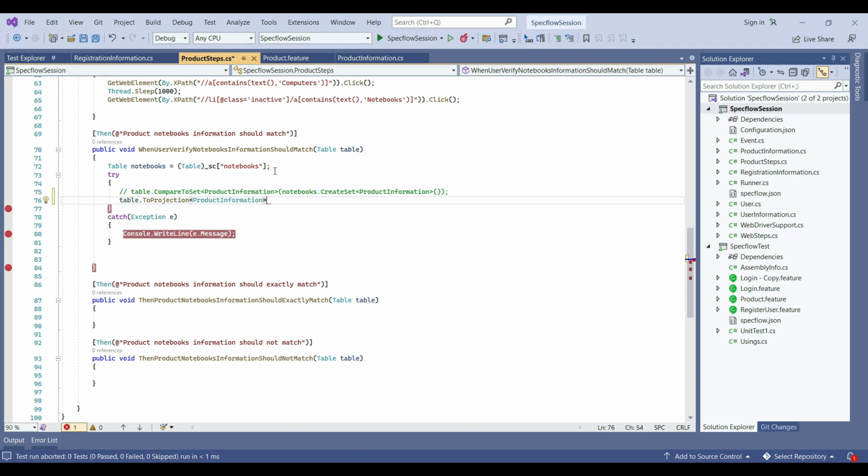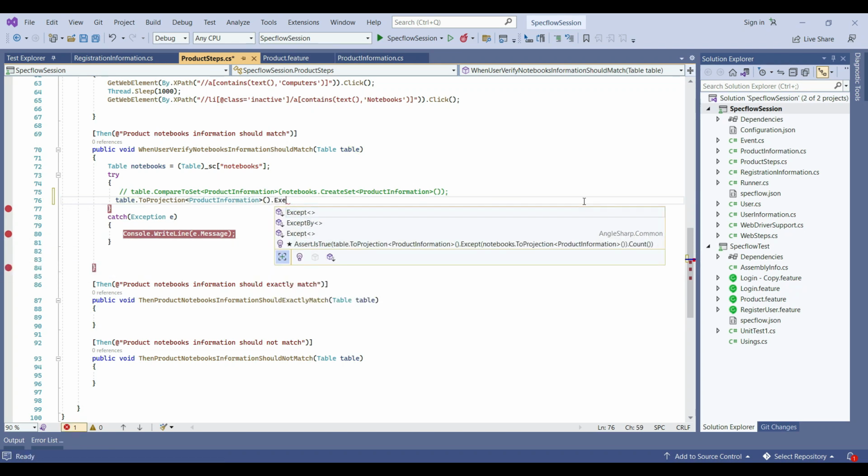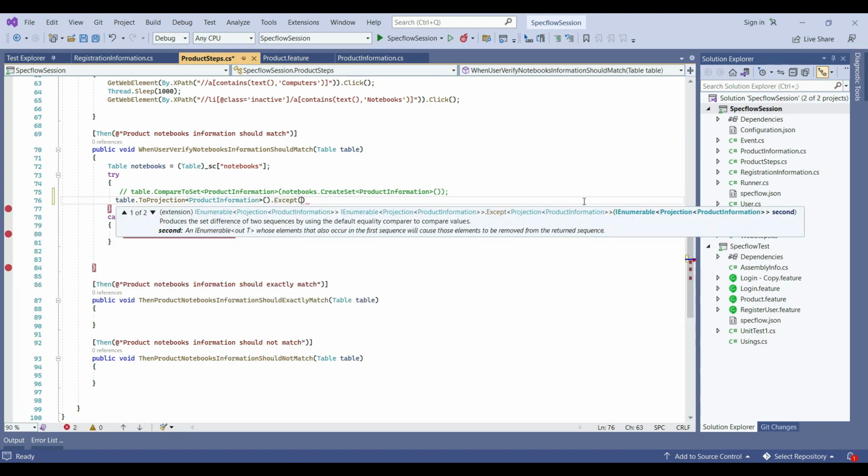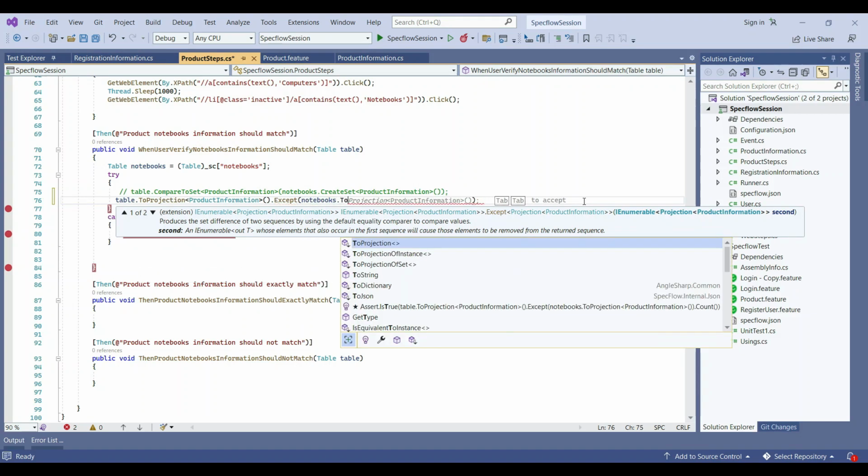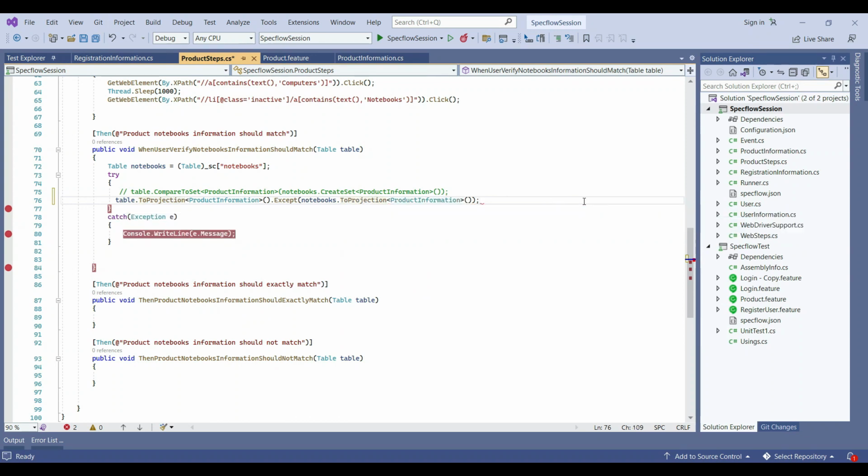Then we are going to use the Except method, and inside this Except we are going to use the notebooks table as well. Notebooks dot ToProjection<ProductInformation>. So with the help of this Except method, we are checking that all the records presented here should be present inside the table.